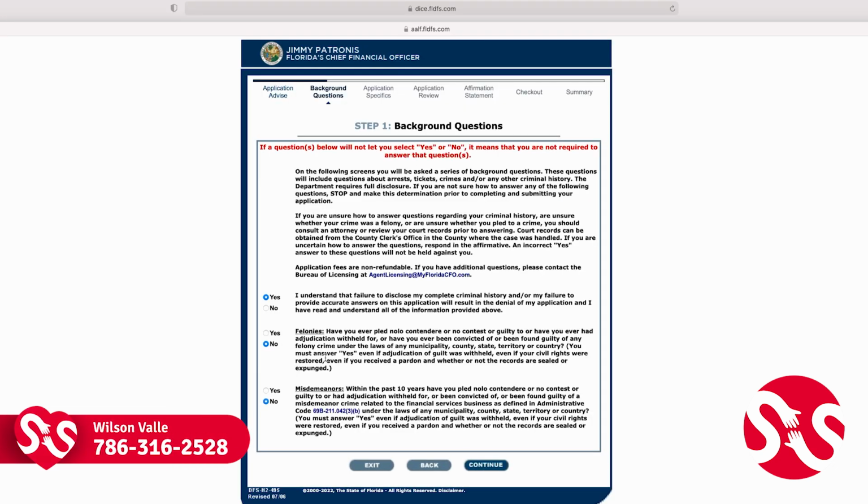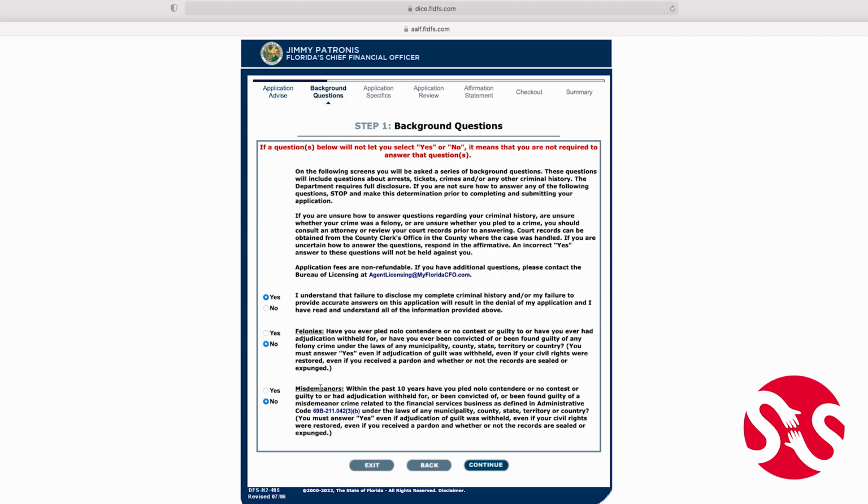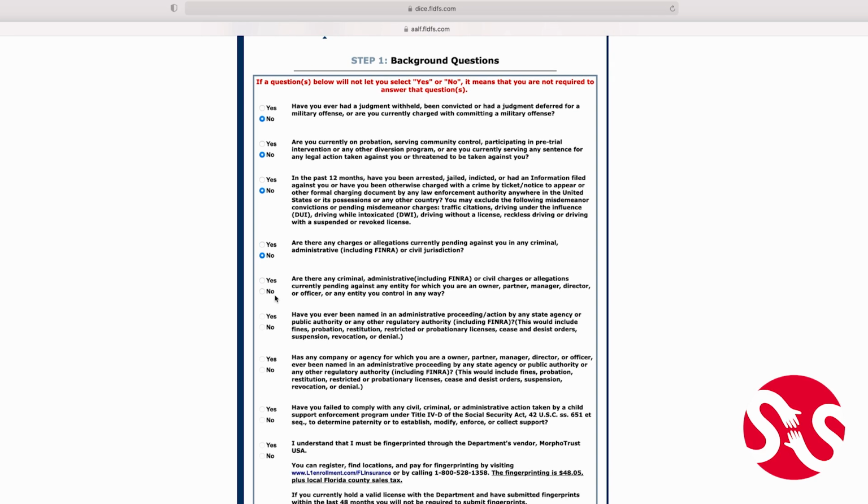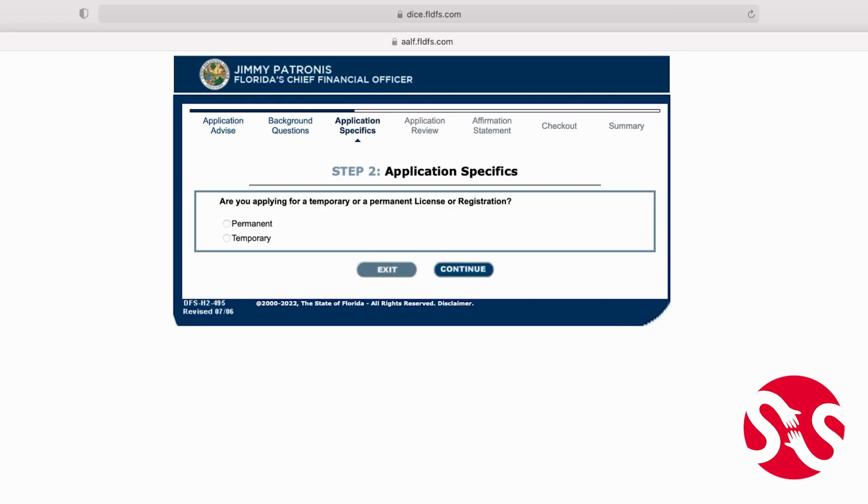In Step 1, check Yes. Verify that you have no felonies or misdemeanors. If you don't, select No for both questions. Click Continue. Next, review all the background questions. In this case, if the person has no issues, select No for everything and Yes for the last one. Click Continue and then Continue again.